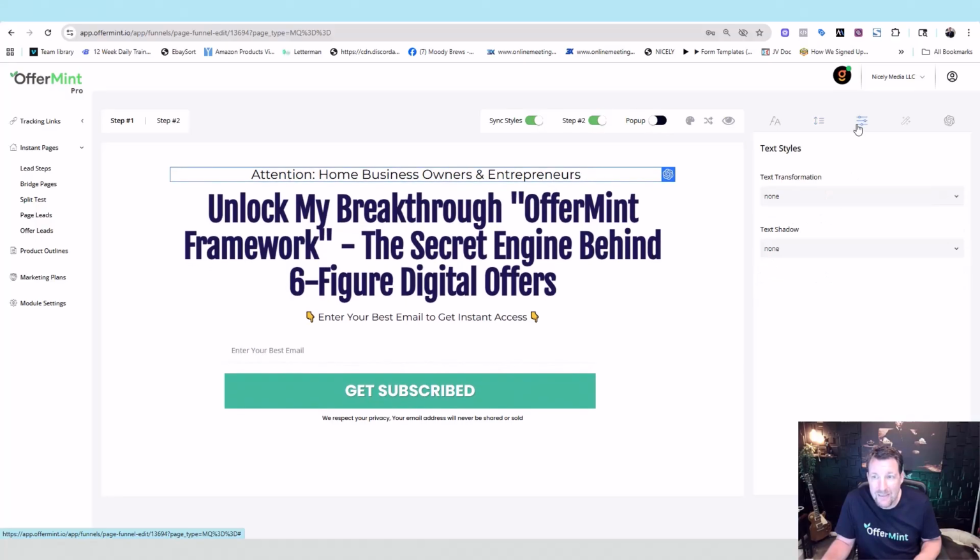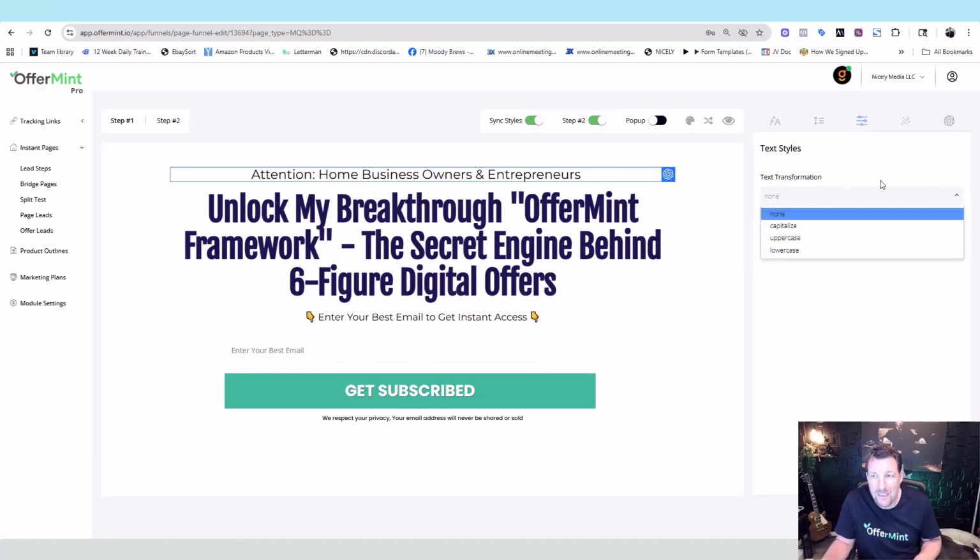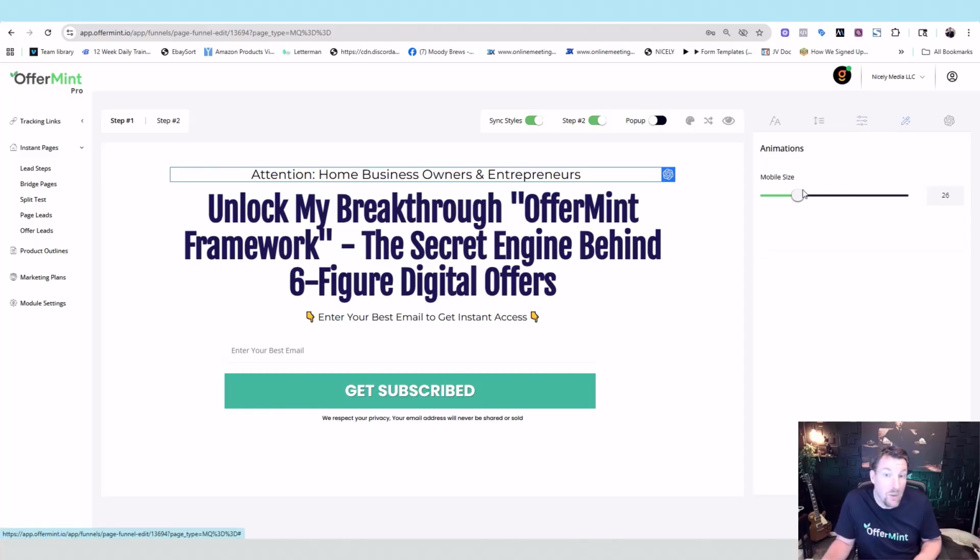You got spacing, so you can do like before and after, right? You got your line height. This is like text transformation if you want to make them all capital letters or uppercase. This is for mobile, so you can change the mobile size. What I suggest you do is just open it up on the phone and look at it and then change it here.